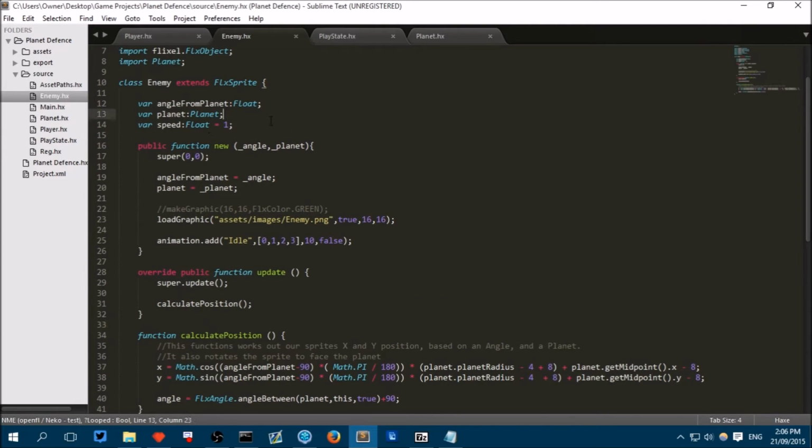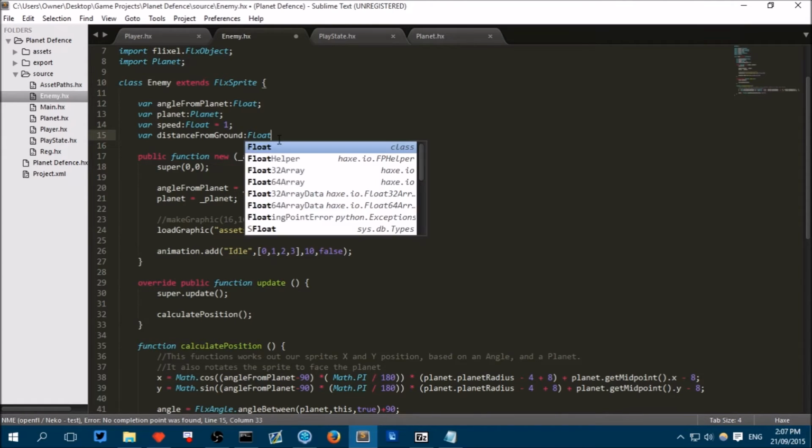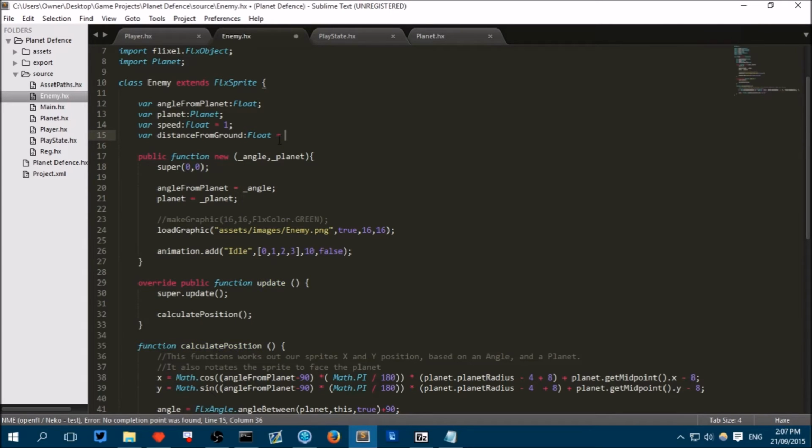So to do that, let's just create a new variable, and let's just call it distance from ground. So the distance from the ground of the planet. This is of a type, so colon, float with a capital F. And let's just set this to be a number like 150 pixels.